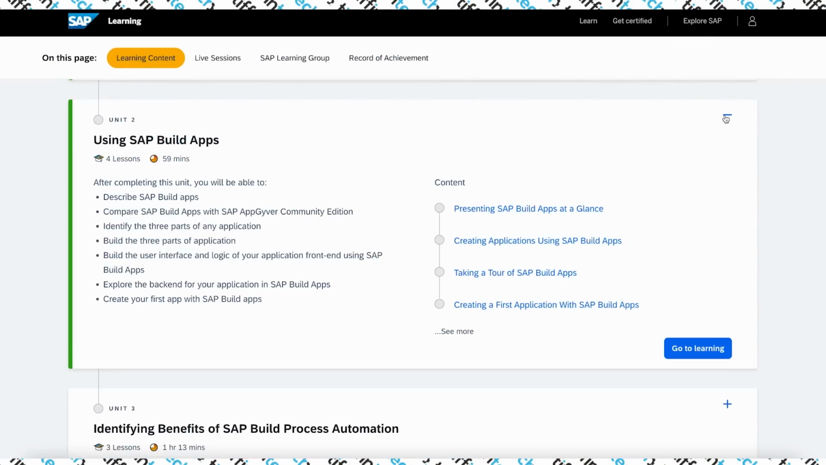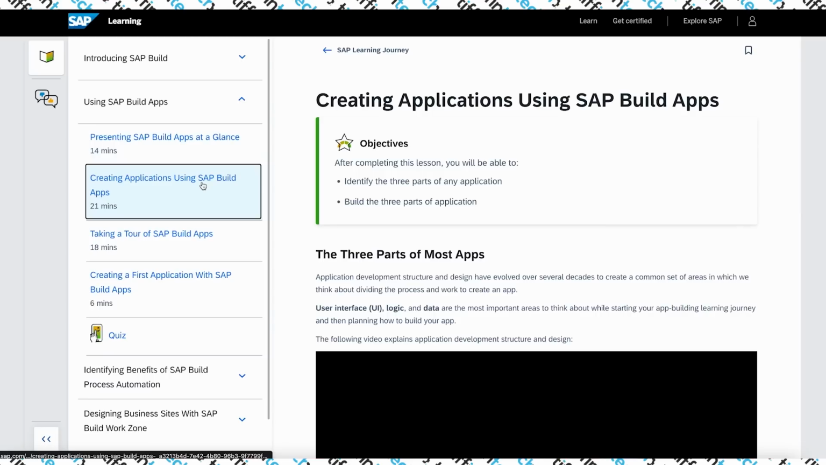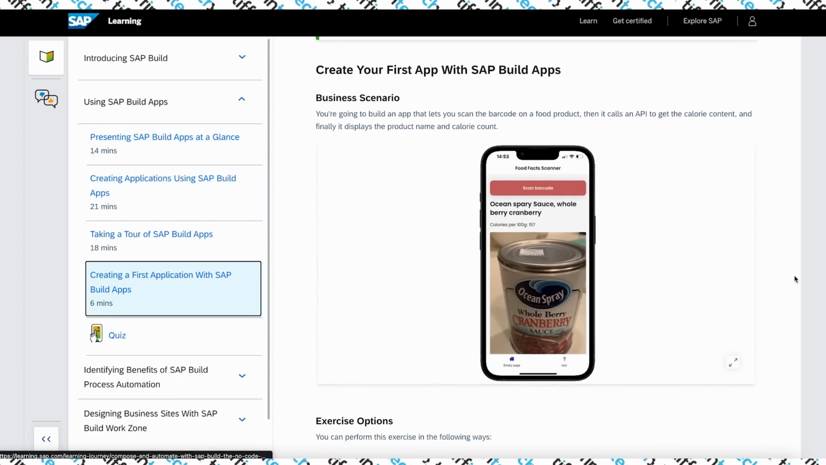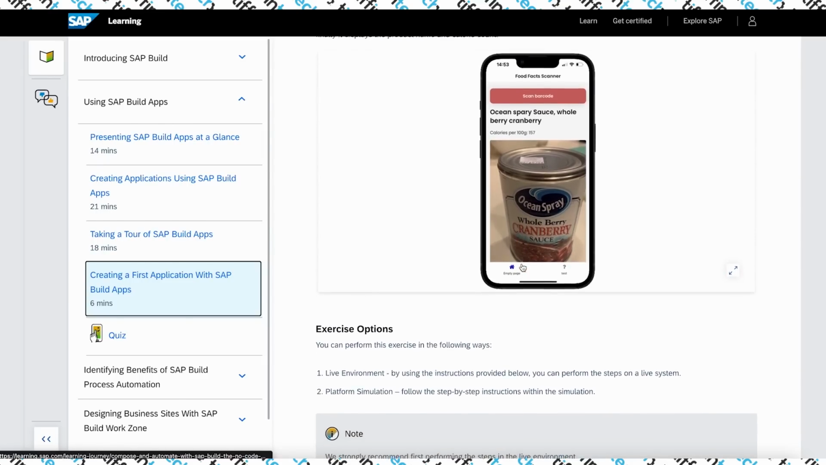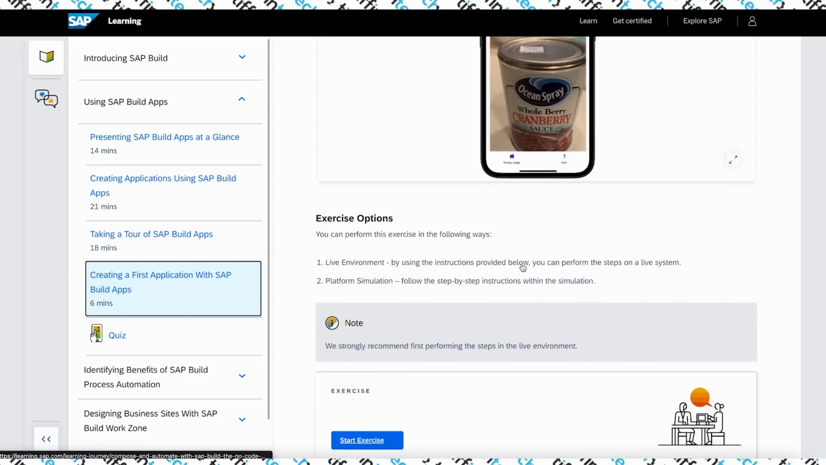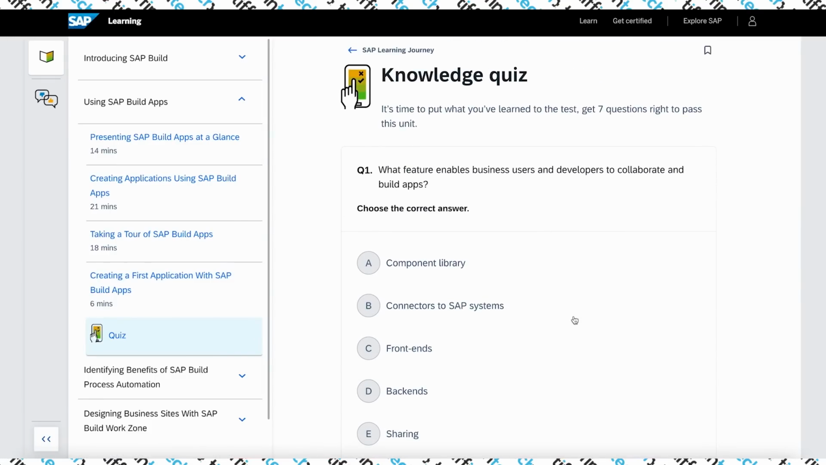Okay, so I have up on screen here SAP Build, and I specifically want to go to Unit 2, which is creating a first application with SAP Build Apps. So let's open that up here, and you can see down below that this is a business scenario they give you. You're going to build an app that lets you scan the barcode on a food product, then it calls an API to get the calorie content and displays the product name and calorie count. So you can see if we scroll down, exercise options, and also what the prereqs are.